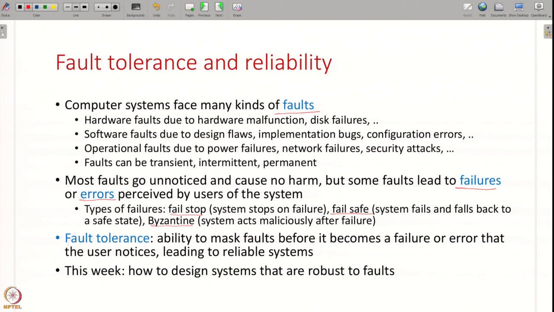So fault tolerance is a way in which you can design systems such that you can mask these faults. Whatever faults are there in real life that are inevitable, you will somehow design around them so that they can be masked, they can become harmless, and it will not become a failure that the end users of a system notice. So the goal here is not to completely get rid of faults, that will not happen, that is the nature of the world, faults will keep happening. The goal is only to somehow hide these faults so that they don't result in failures or errors that others will notice.